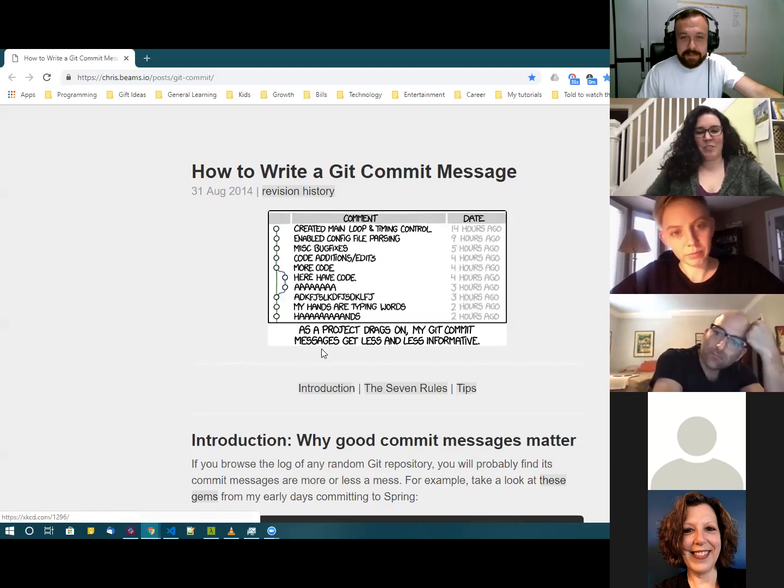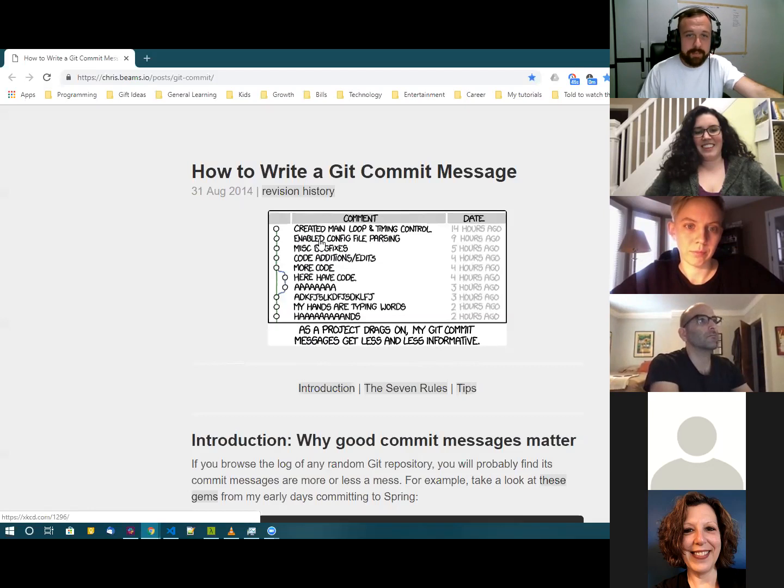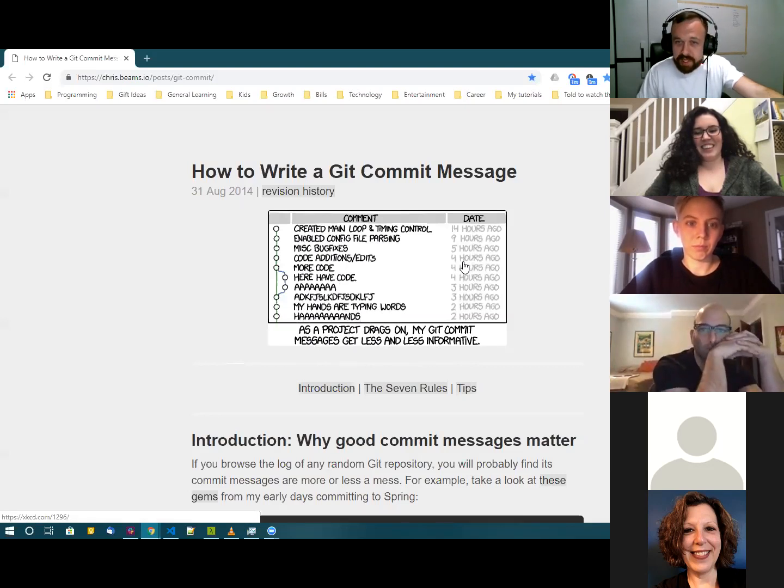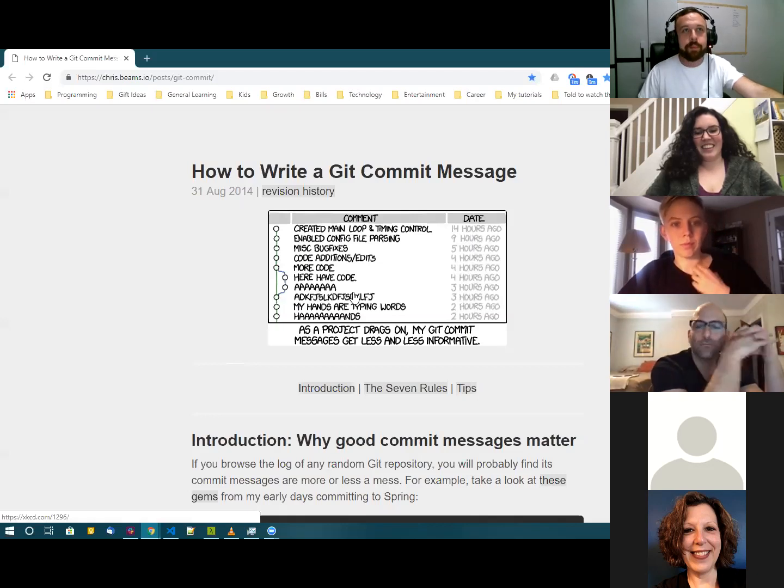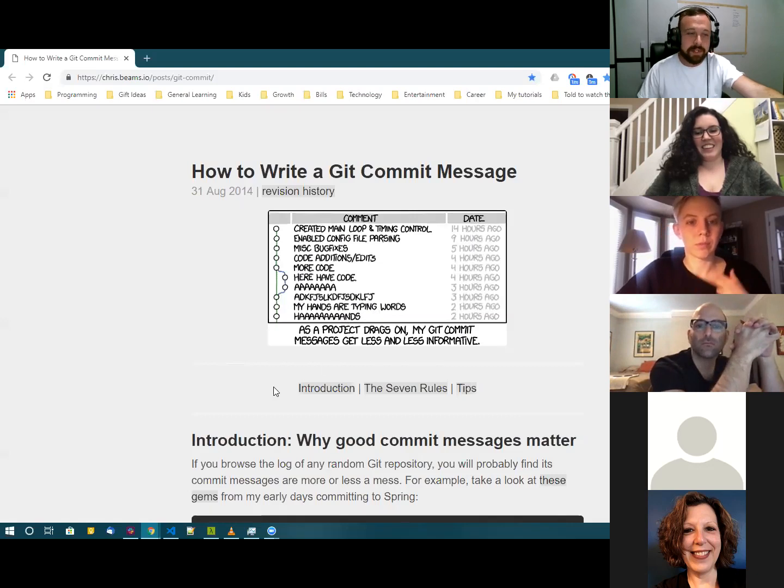And I like this here, right? As a project drags on, my git commit messages are less and less informative. At first, "created main loop and timing control," "enabled" - that's past tense. These are both past tense, which is bad, like Sharon pointed out. Then "enabled config, miscellaneous bug fixes, code additions" - what is that? That's worthless. More code, here have code, my hands are typing words. So this is a person who within 14 hours has made a handful of commits and branched around, and it can become burdensome to make good comments, but it's super valuable.